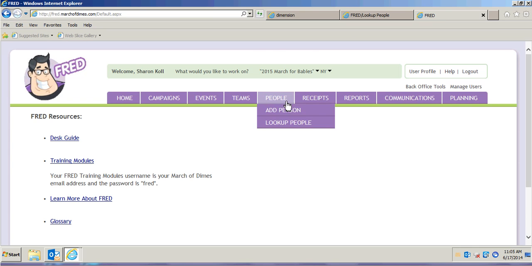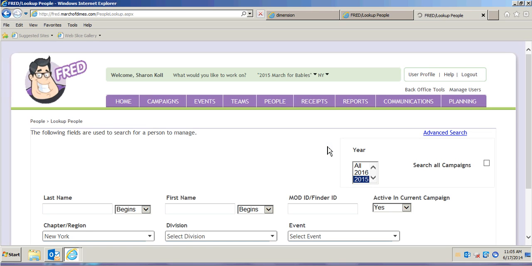Locate your chair in FRED in the People Lookup tab. Click All Campaign Years and All Campaigns. The person probably is not active in the current campaign, so select No just to be safe. Enter last name of the person and first name, which is required when you're doing a people search. Doing this will avoid having duplicate records.